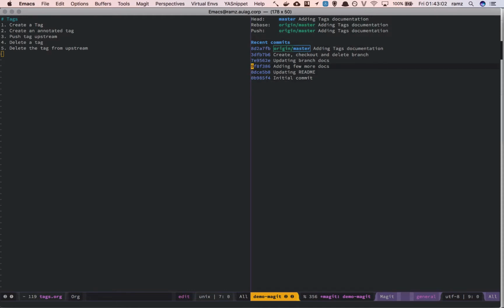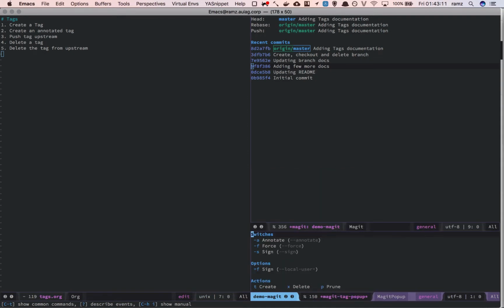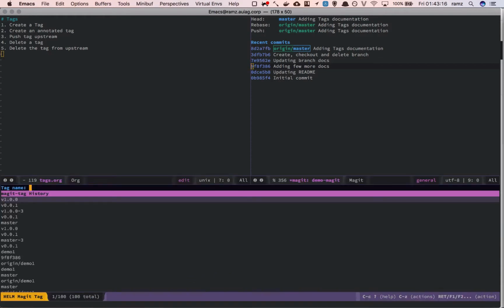To create the tag, move to the line containing the commit which you want to tag. Press T. If you do not remember, you can press question mark here as well and press T here. Now you should get a pop-up with subcommands for tagging. Press T again here to create the tag.